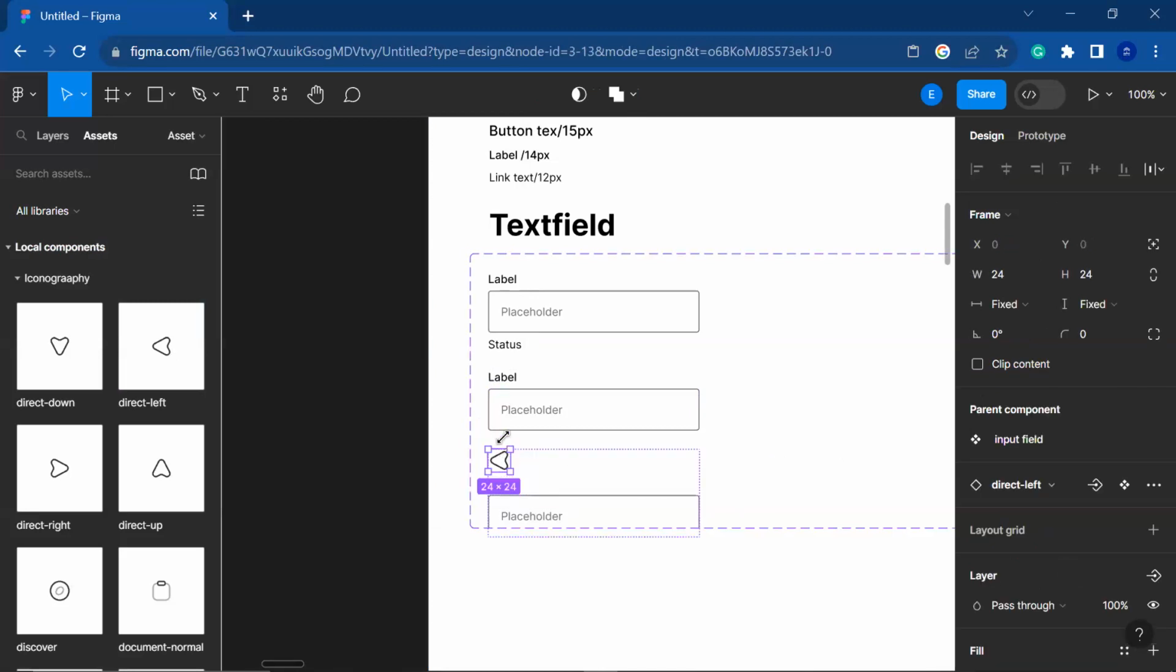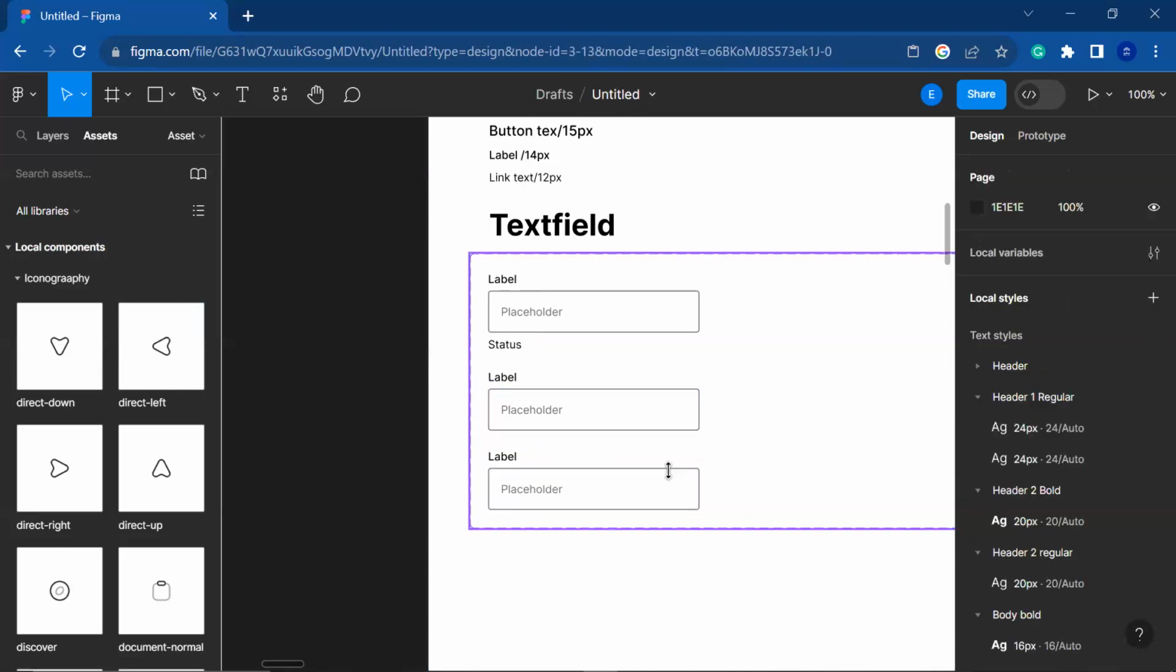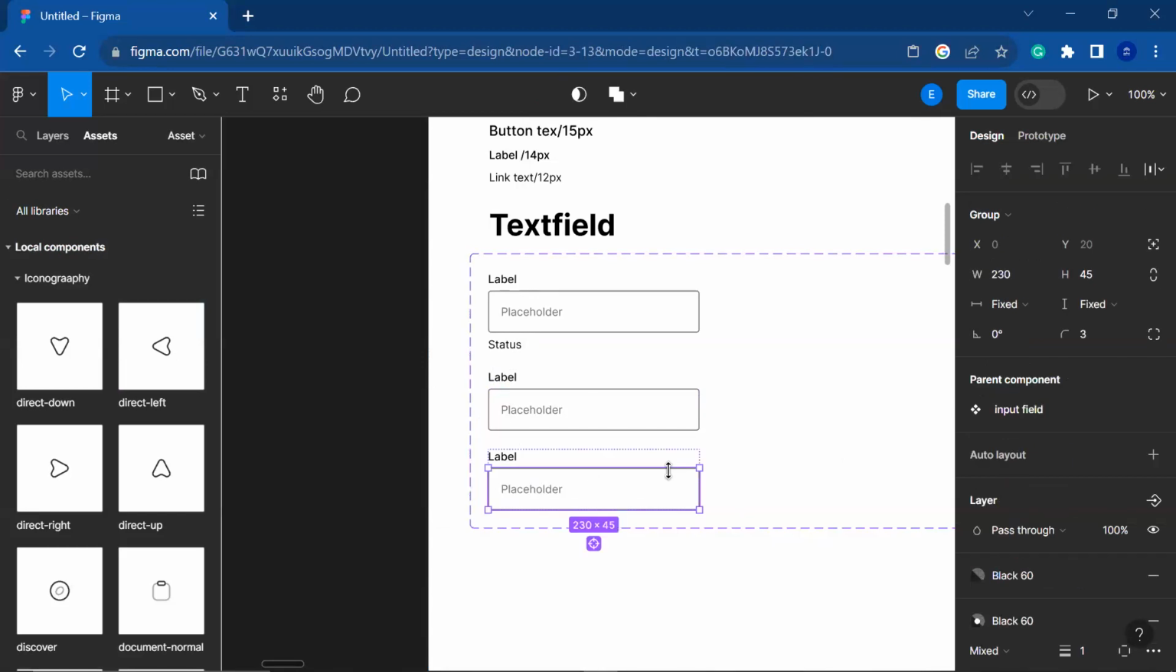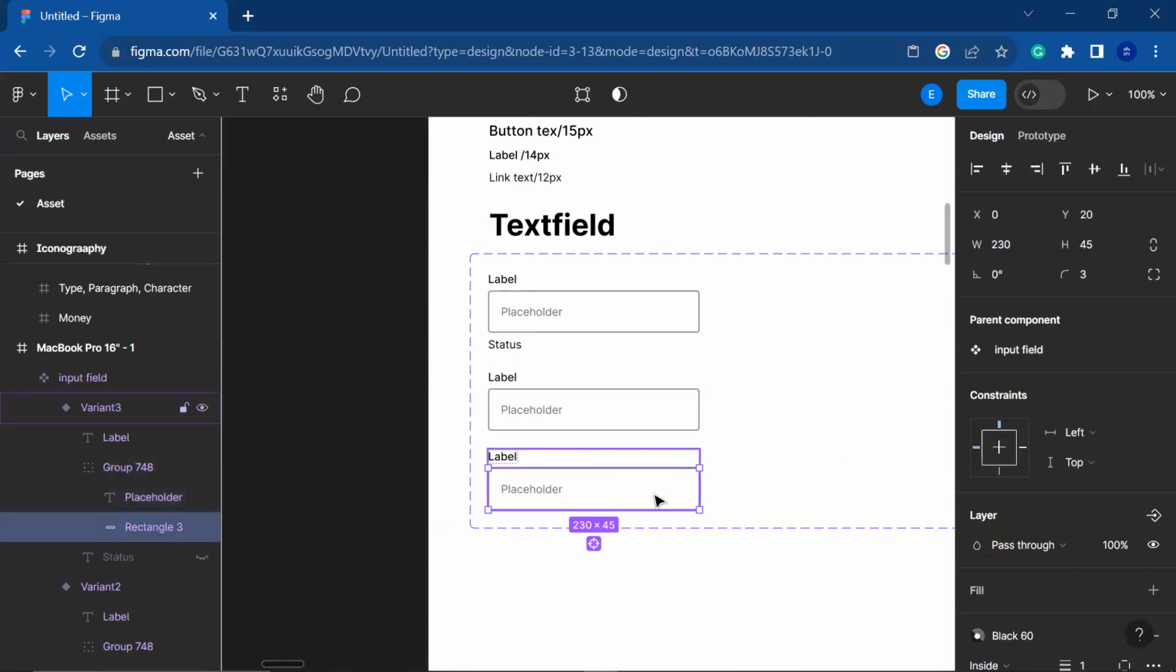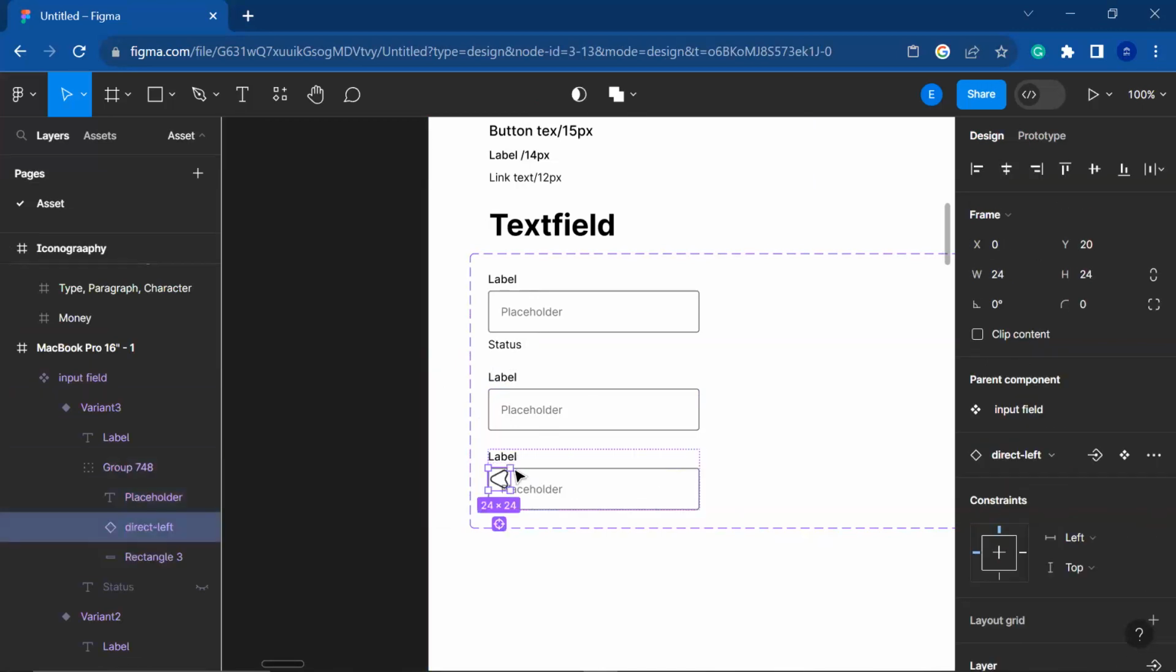So I'll cut it, sorry, Ctrl X. Then I'll double click on this particular rectangle. I'll be sure that it's the rectangle that is selected. So I'll click on the rectangle, then I'll paste that icon inside the rectangle. So I have it inside the rectangle now, right? I'll just bring it in to where I want it to be.